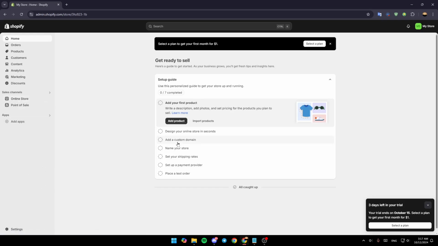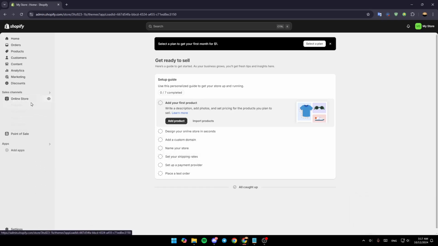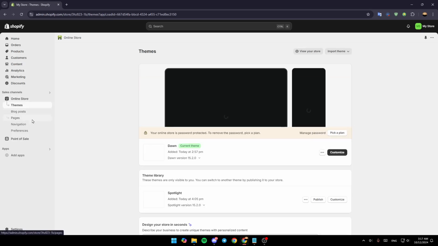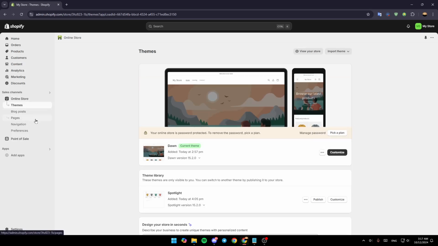So right now, if you want to reset your Shopify store, just go here to online store. Here under, you're going to find themes, blog posts, pages, navigation, and preferences. So just go to themes right here. And then once you go to themes, you're going to find your current theme.